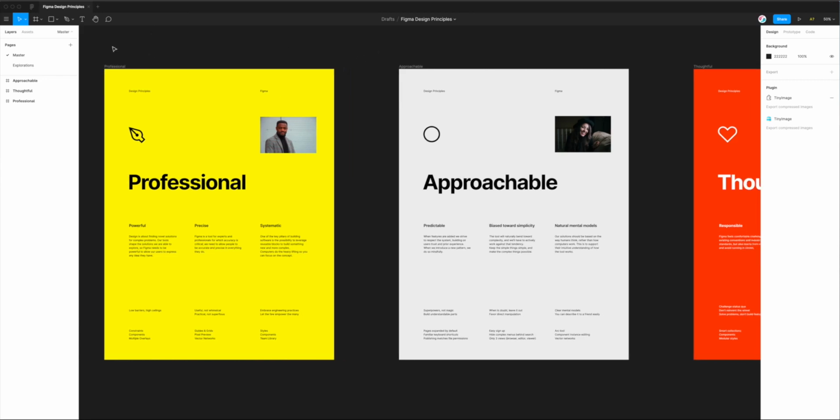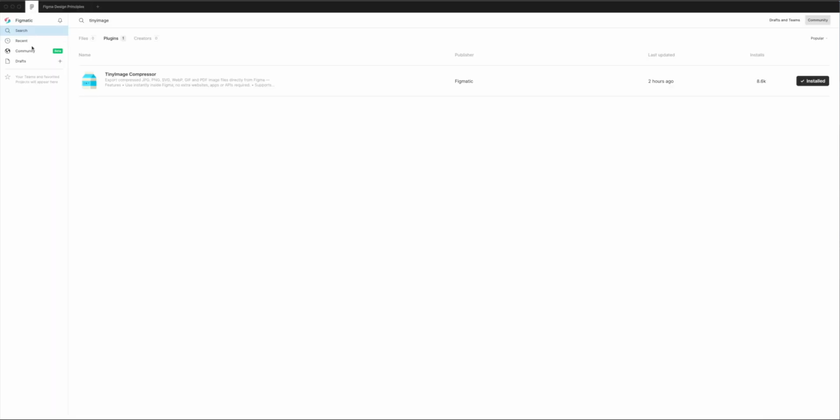So the first step is installing a plugin called Tiny Image. If you haven't already done that, you can go to the top left corner with the little Figma icon. If you click on that, you'll see a little search bar. You may have to click on Community or Plugins first. But once you do, type in the search bar the word Tiny Image, which is T-I-N-Y-I-M-A-G-E. And underneath Plugins, you'll see a result called Tiny Image Compressor pop up.